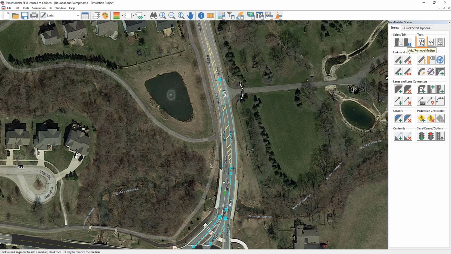Choose Add Remove Median and click on the neighboring segment to the north where the hatched pavement area is shown.